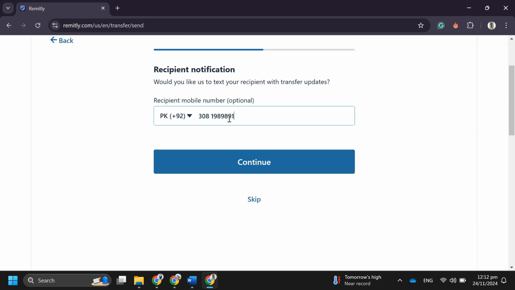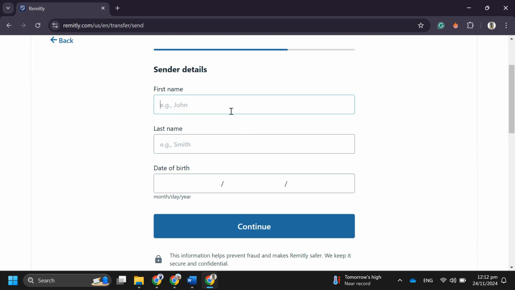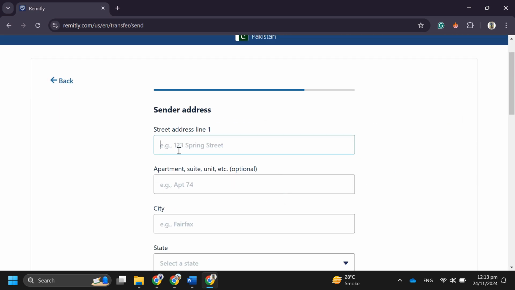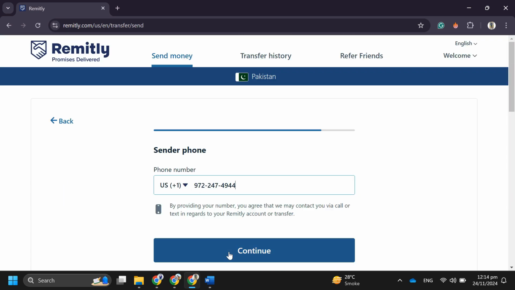Then enter his phone number. After that, you have to enter your details and tap on continue. Then enter your address, then phone number, and tap on continue.